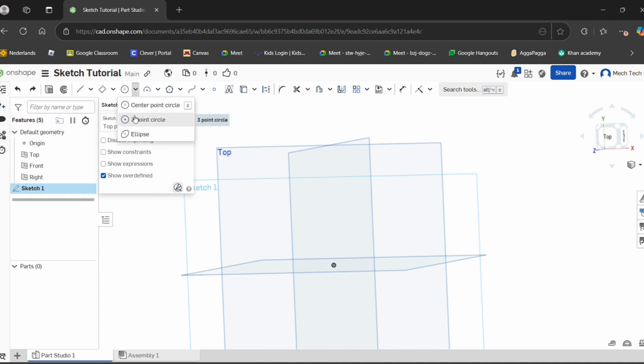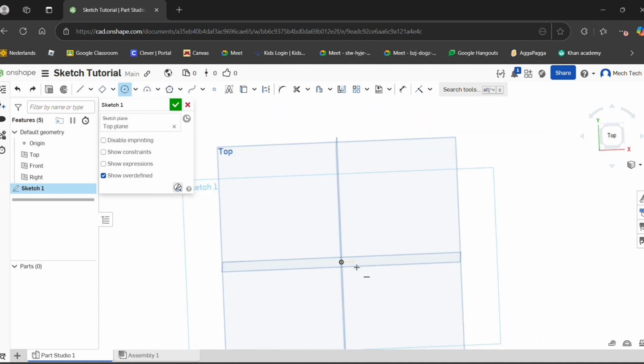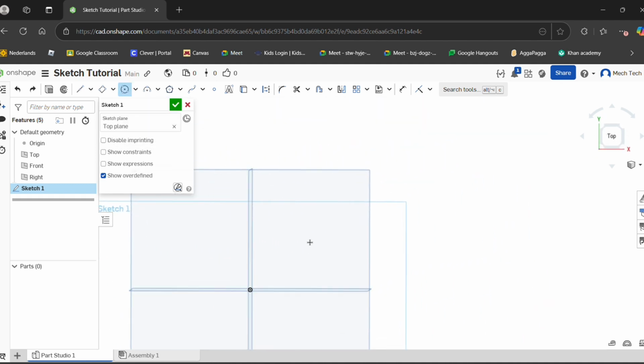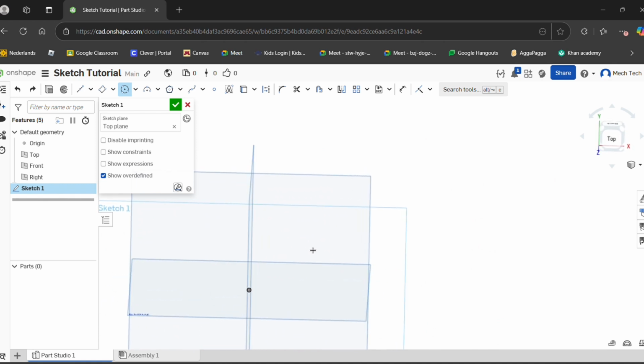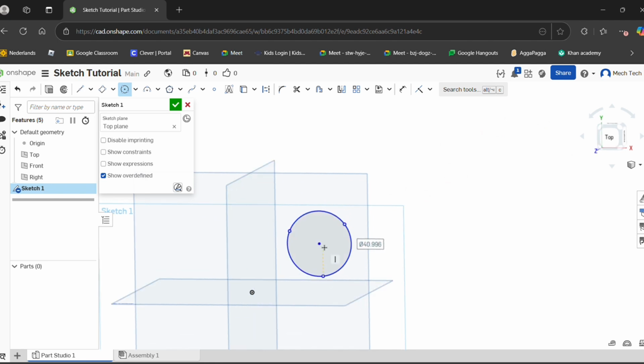Our next type of circle is the 3-point circle. Any 3 points that are not in a straight line will define a circle. So we can pick our 3 points. First, it gives you the option to select one, then the option to select the other, and now it will give you the option to select the third.